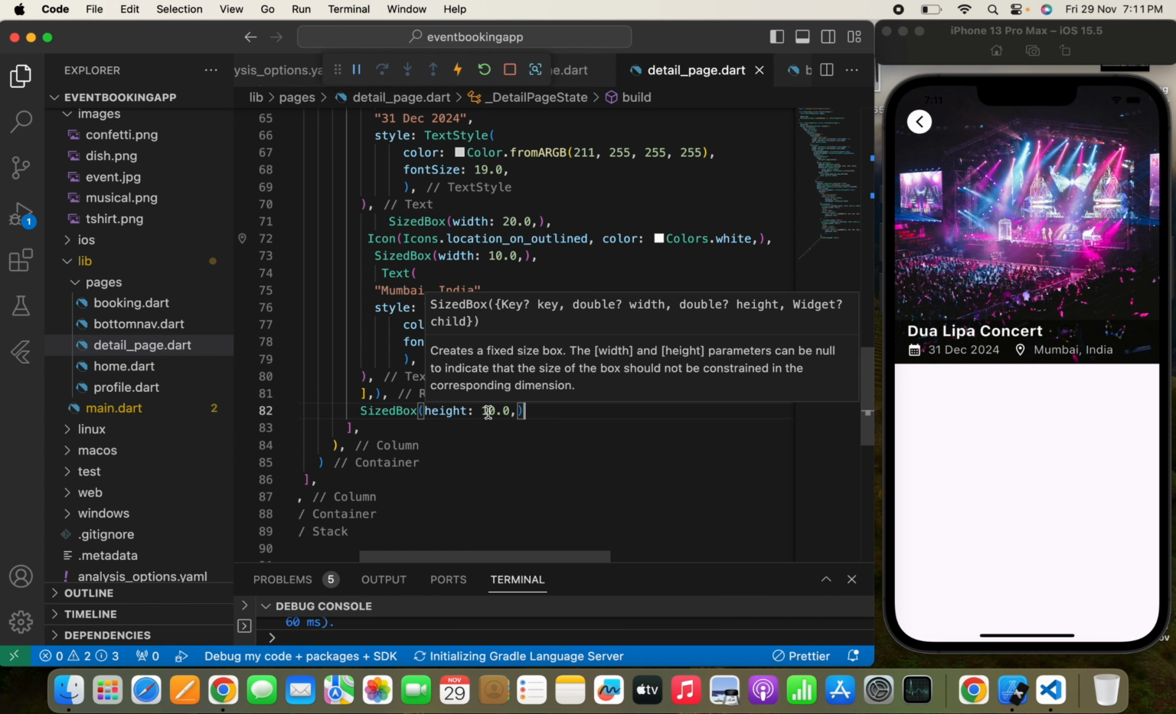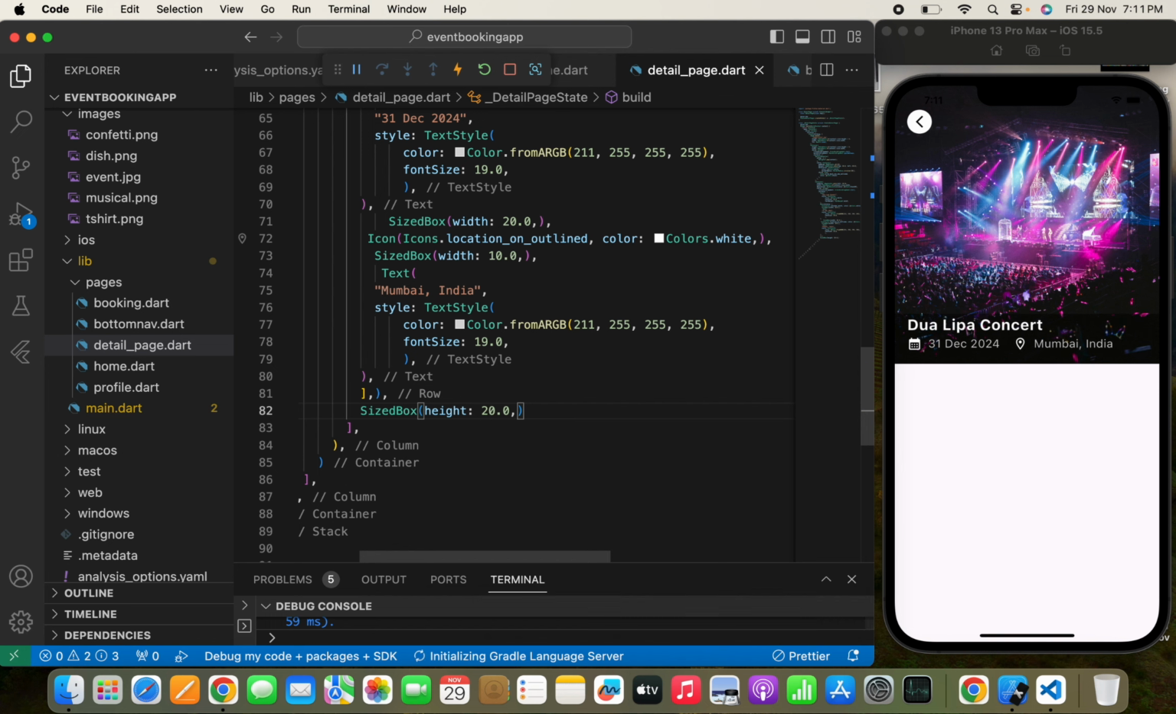Yeah, so here it is. Let's keep it up to 20. So here it is, and I guess now it looks good, and you can see the concert name and the concert date when it is going to be held and the location. Now once it is done, I want to show the about event.